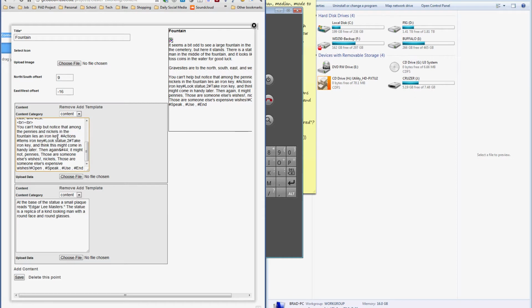So once you put that in, list all the items that you want them to be able to take, like the iron key. And even though the pennies and nickels exist at the fountain, they're not something you can take.